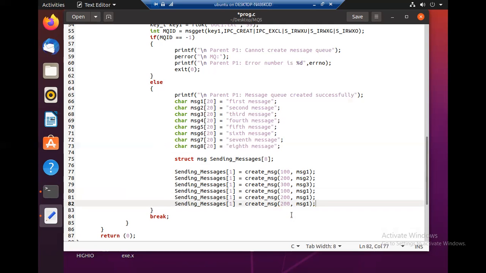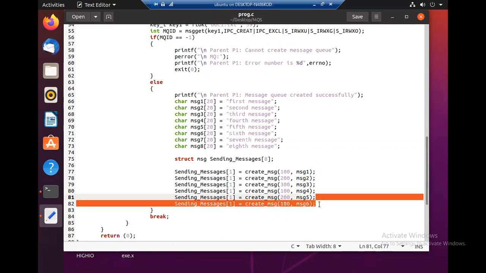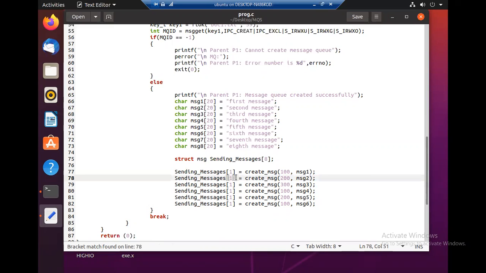And again 100. And here it will need to send the 4th message, 5th message, and 6th message. And there will be 2 more to be initialized. And here the character pointer should also be changed. So sending messages 1 will be the first structure.